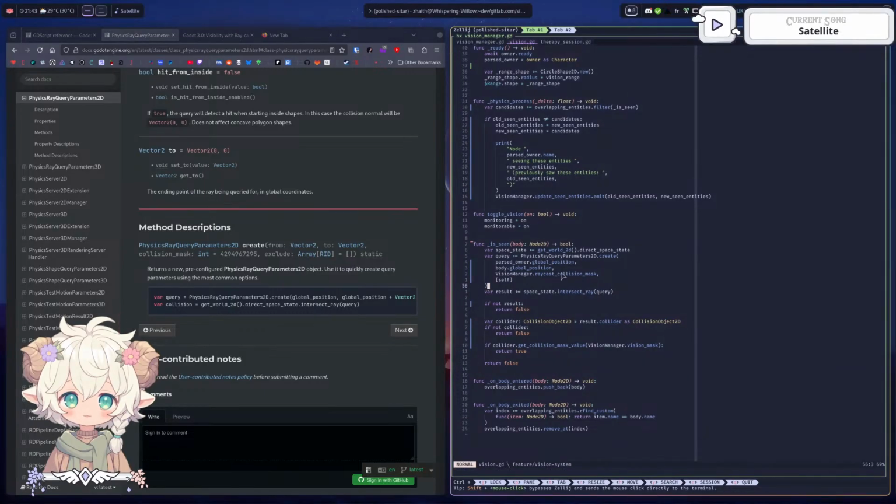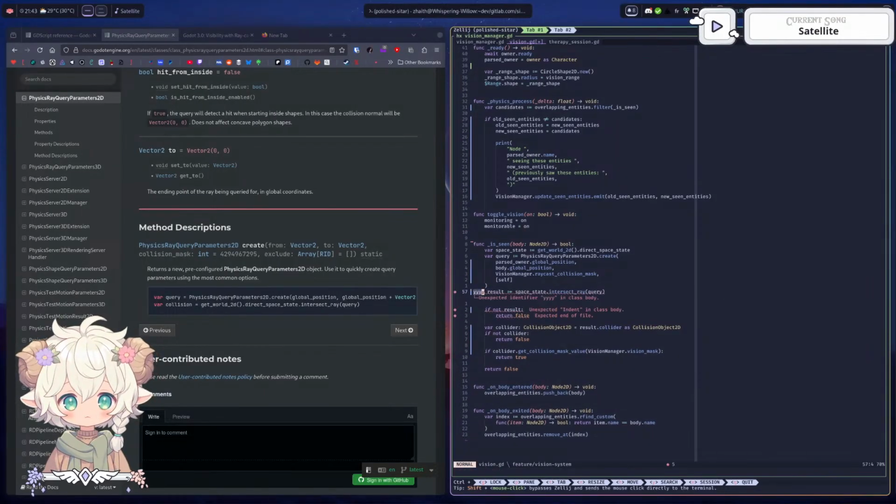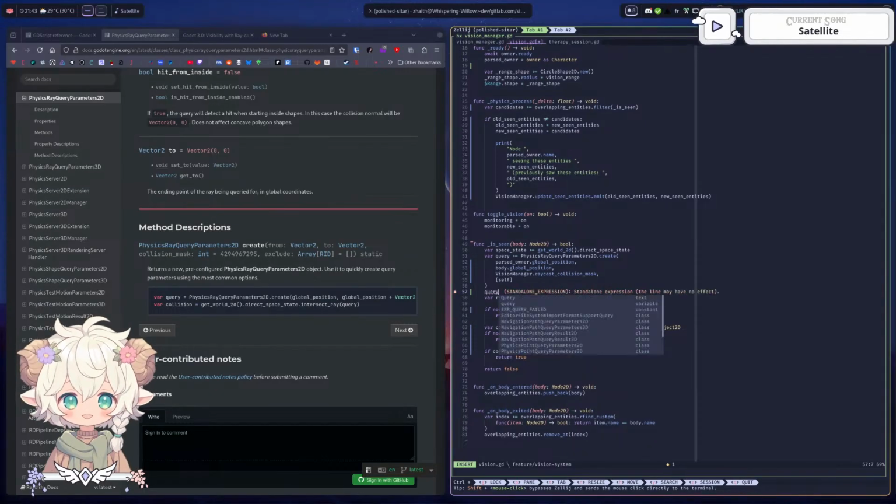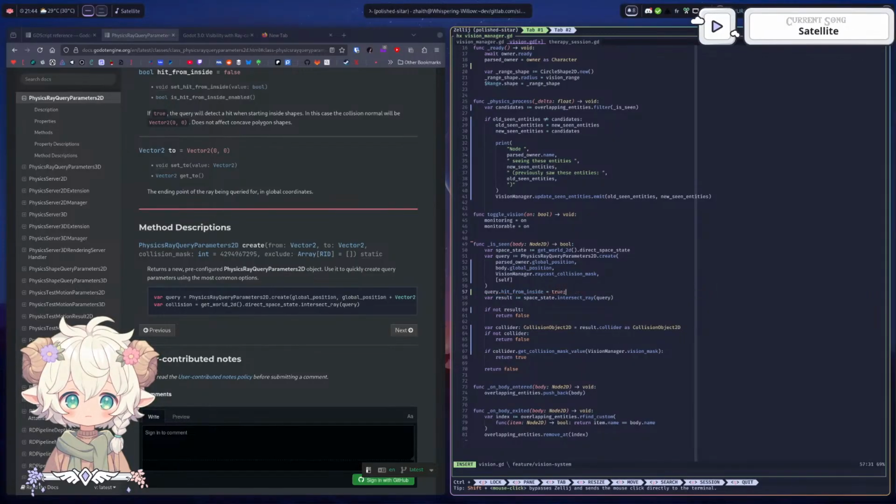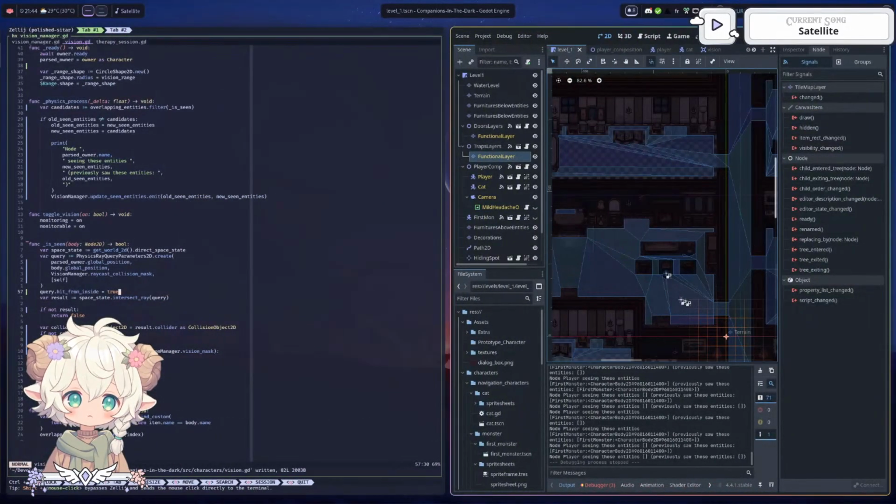So I should be able to actually do that. Easy to create and stuff. And then if I want to update it, yes, but then it's intersect ray, so yeah, it here. So let's just update the query. Well, yeah, let's just update the query really quick. I want the query hit from inside to be true, just to see that we change something.